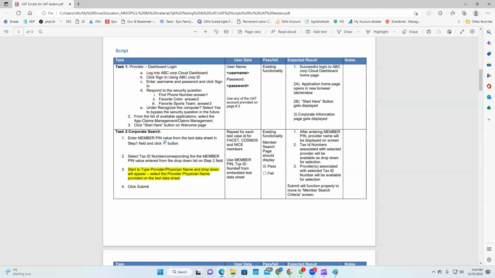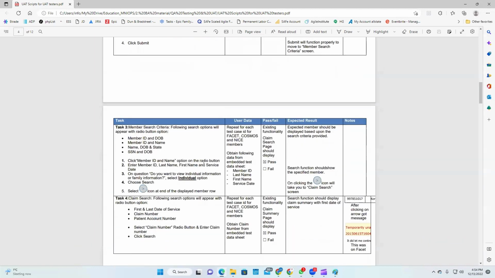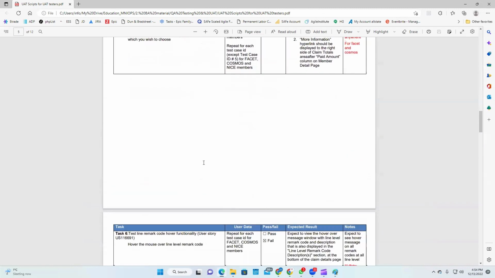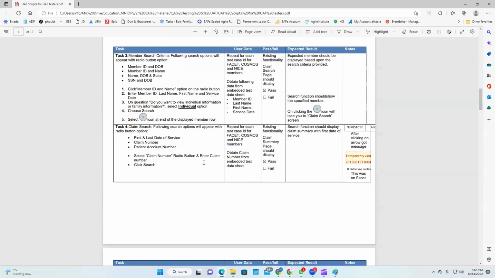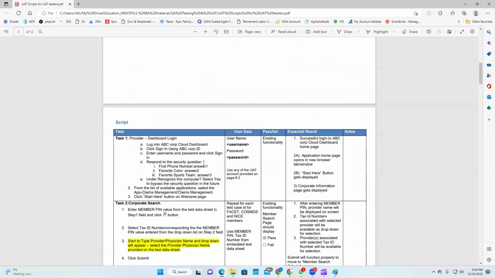And exactly what are we doing right now? I know I probably missed something in the beginning. These are the test scripts basically for user acceptance testing. I'm giving you an example of how a user acceptance testing task looks. So I'll share this document with you guys too.